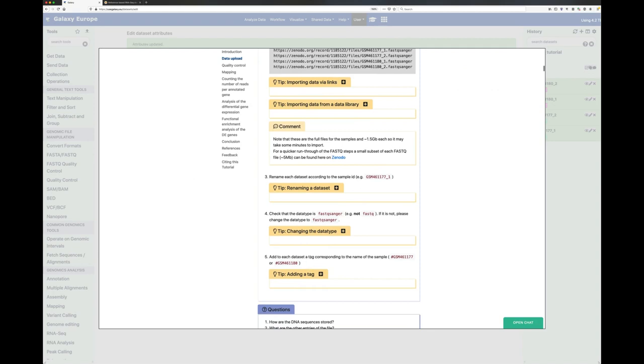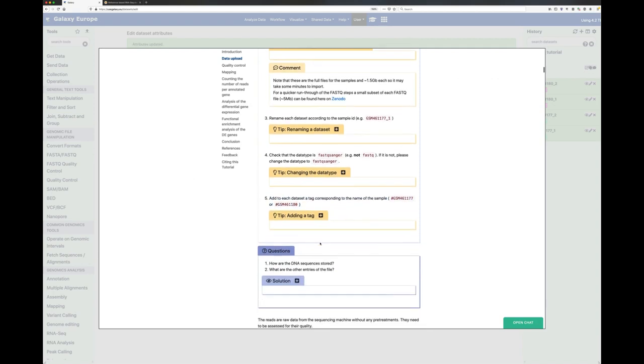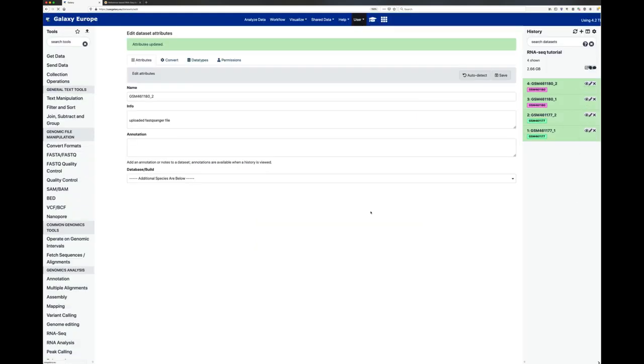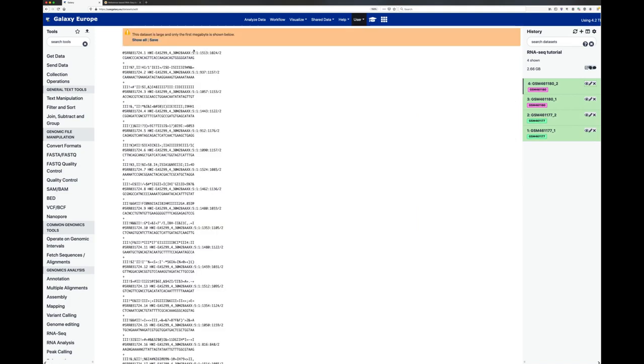And then we added a tag for all the sample names. And then we have a question. How are the data sequences stored and what are the different entries in the file? So if we open one of the files, we see that we have a FASTQ file, which means that each sequence is stored as four lines. The first line always starts with the at sign, then the sequence ID and some information from the sequencing facility. Then the second line is the sequence itself. The third line starts with a plus, and the fourth line is a sequence of quality scores for each nucleotide. So this is the quality score, the I for the T.